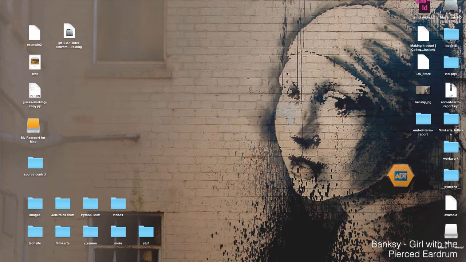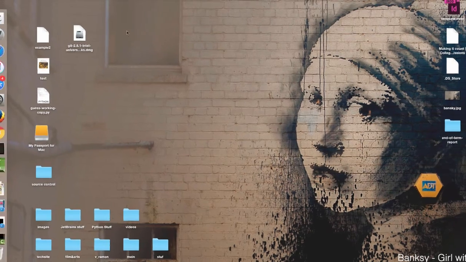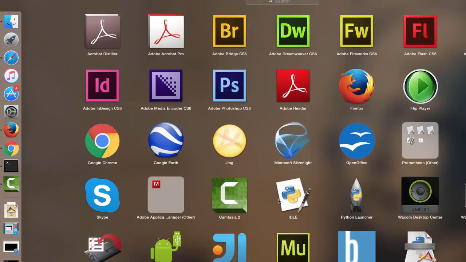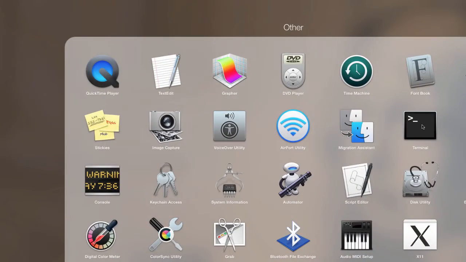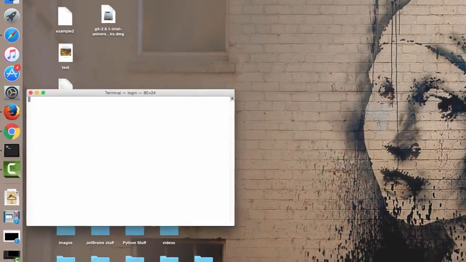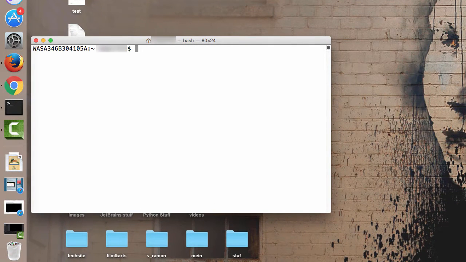The very first thing is let's see if we have Git installed. So I'm going to go to my Launchpad, and over here in Other, I'm going to launch Terminal. Let's zoom in a bit so you can see it easier. And I have some different ways that I can find out if Git is installed. First thing, I could just type which git, and this is going to show me where it's located, assuming that it's installed. So it's telling me that it's in my /usr/local area.